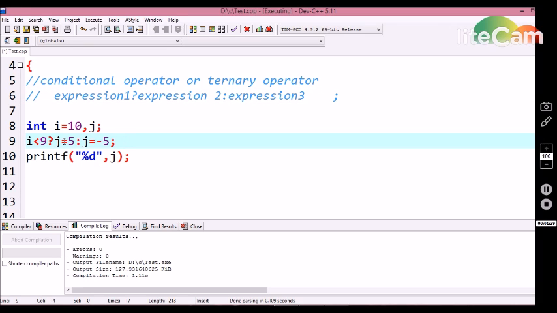In the first expression, I am declaring the condition i less than 9. Previously I initialized i with 10, but I am checking whether i is less than 9 or not. So it is a false condition, and I am using the false condition in the expression 1 portion. In the second expression I am initializing j with 5. In the third expression I am initializing j with -5.